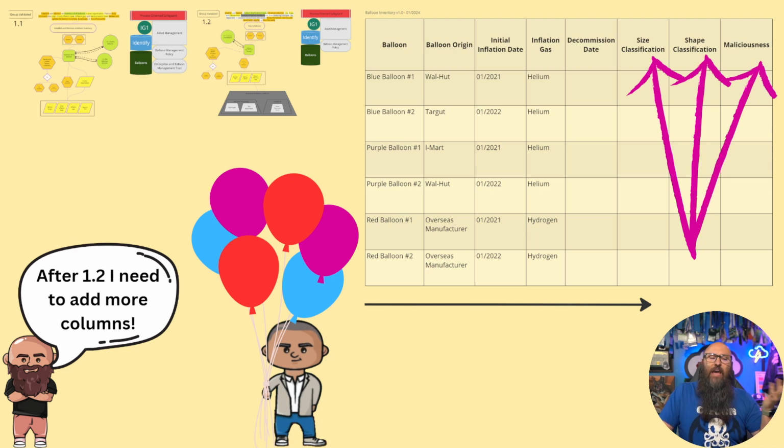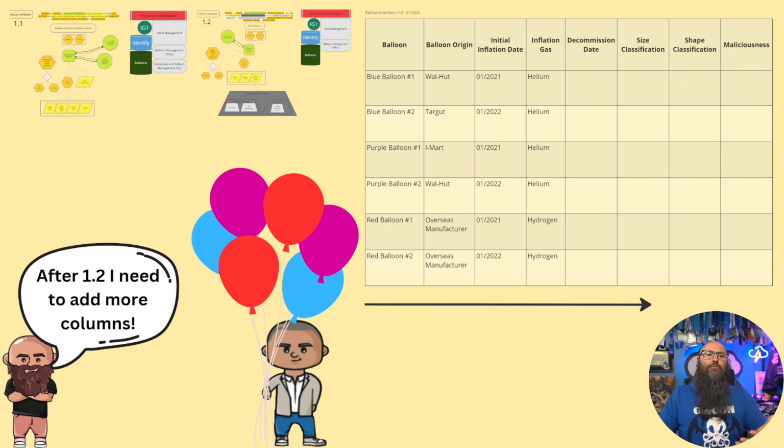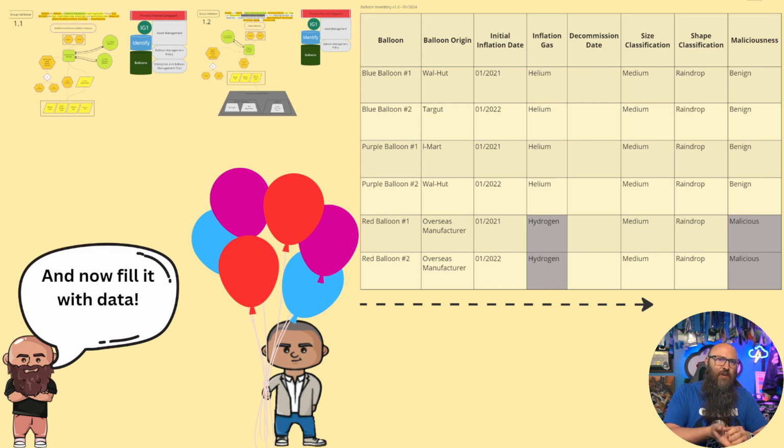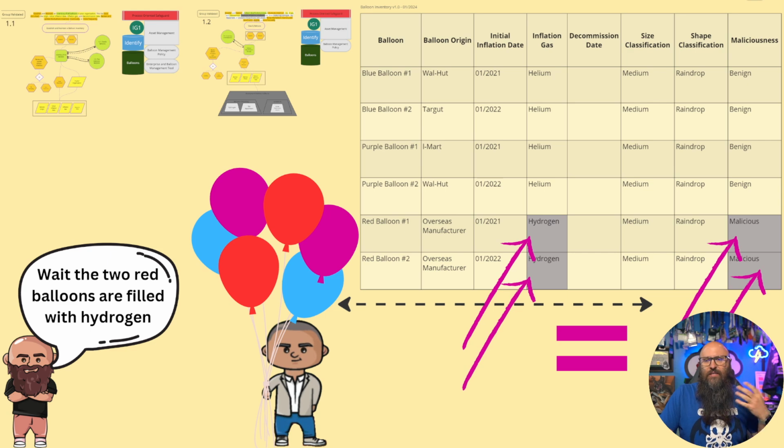And as we see this, we've added more columns from 1.2: size classification, shape classification, maliciousness. And as we go through, we're going to start populating those columns: medium size, raindrop classification, shape. And then ultimately we have a couple that, because of their nature of reading this data about them having hydrogen gas in them and seeing that our classification included hydrogen as malicious, we now had to codify these two balloons, red balloon 1 and red balloon 2, as malicious balloons, right? So we're seeing that now in our column, and this is why these are interdependent. You have to read from them, you're getting information, you're classifying and writing back in that statement.